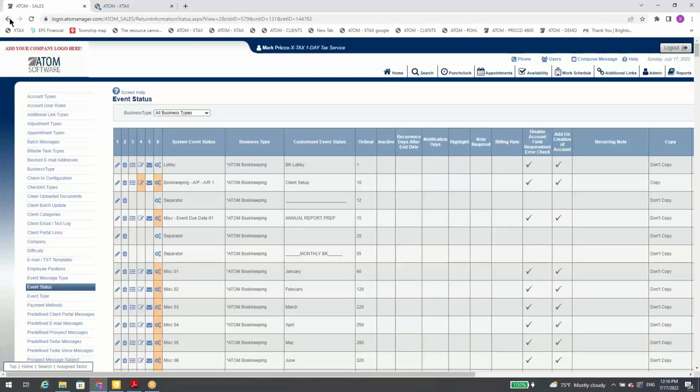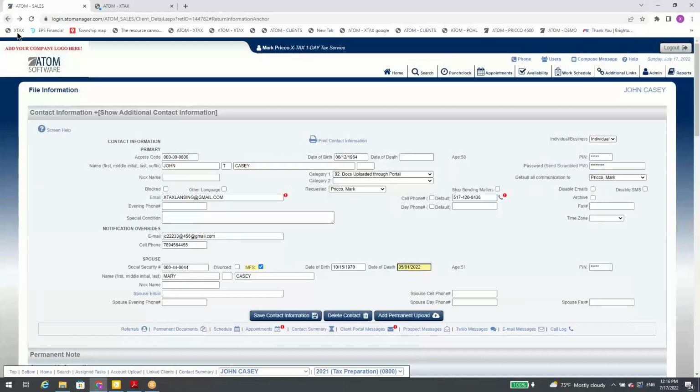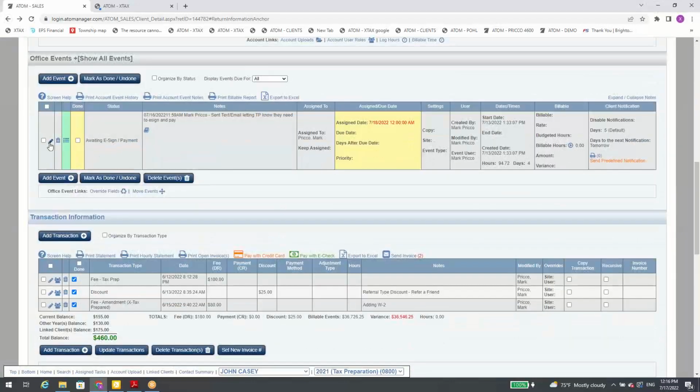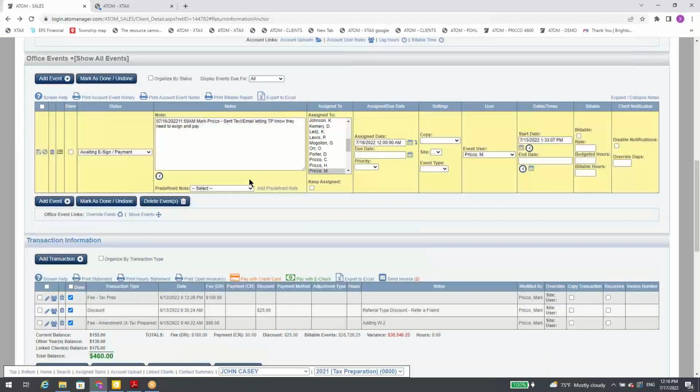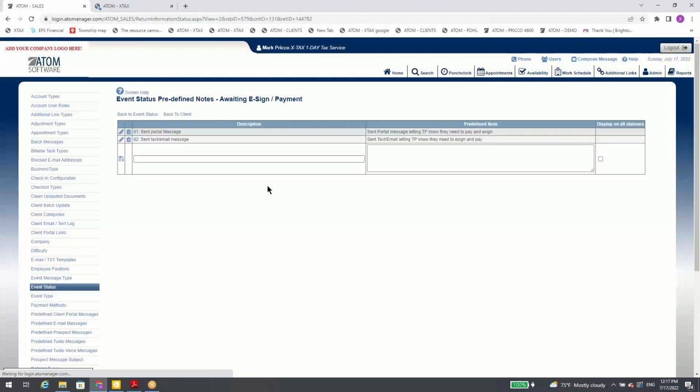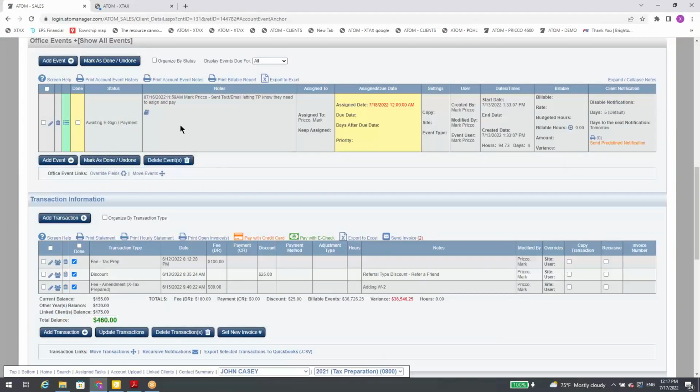Whoops, sorry, I went the wrong way. I was supposed to go to the, let me do that again. Edit. And now I hit back to client, and it sends me right back into that client file right where I was. So it's just a quicker way of setting up a predefined note in admin. But again, you have to have admin security level to even see that link.